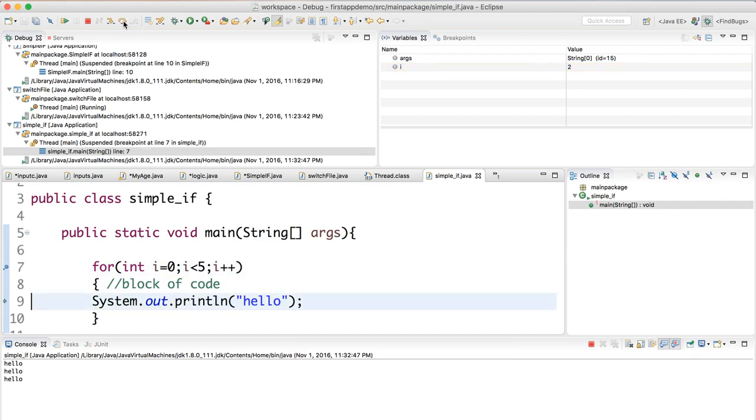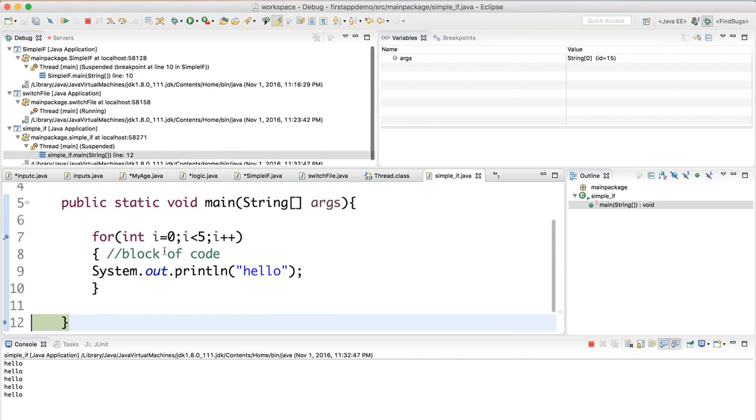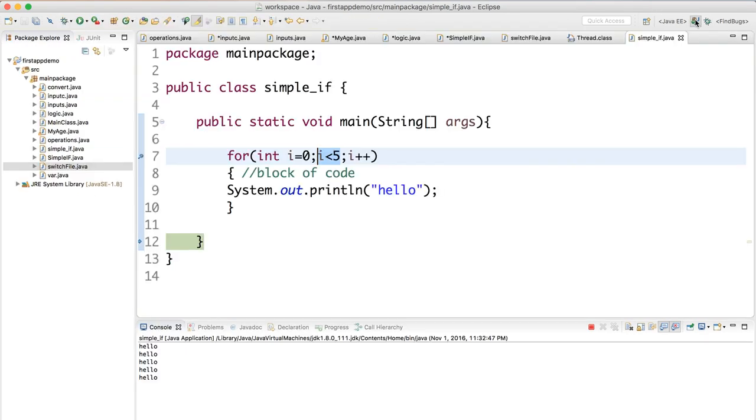Continue executing. Then is it 3? Yes, less than 5. Is 4 less than 5? Yes. Is 5 less than 5? No. He will not execute this block. He will go outside. So what you have to remember: this is your initial condition, this is your final condition, this is your increment. Whenever you reach the final condition, you will go outside the block.